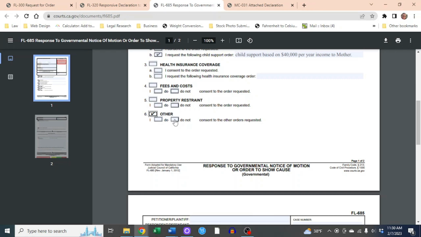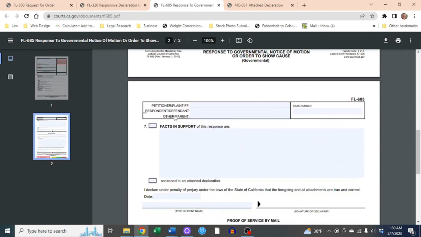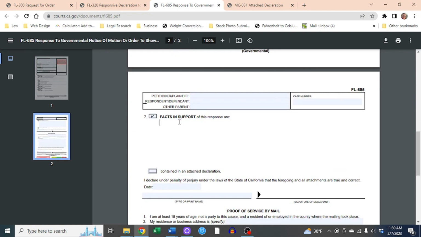If, let's say, you agree that income should be imputed, but you don't agree with the amount they're asking for, then you would check I don't. And then you would explain in your facts and support what you're asking for. But you can see there's no room to put all of that information. So we check here in the attached declaration, and here we're going to say see attachment. We don't necessarily need to put that because we checked the box down here, but we did. Don't forget to date and sign.